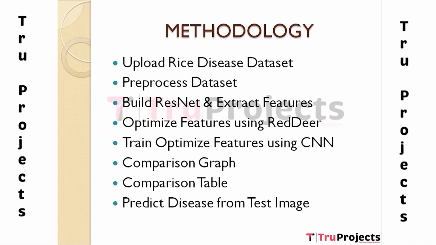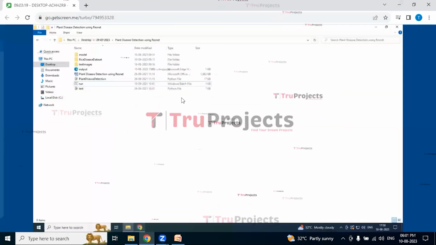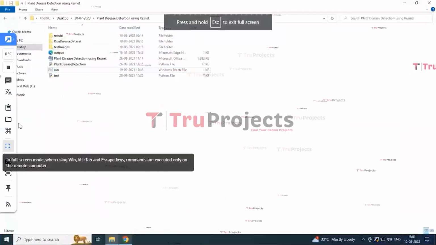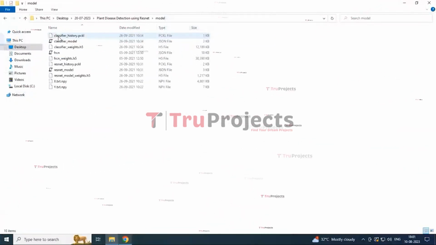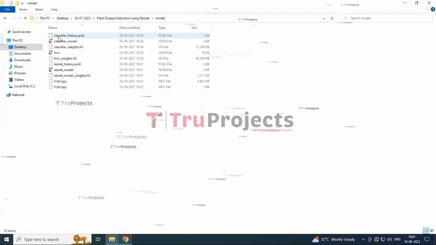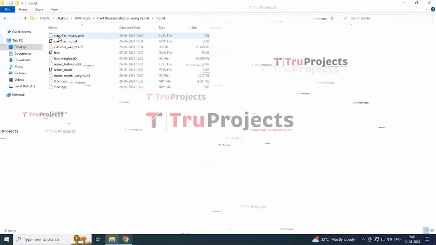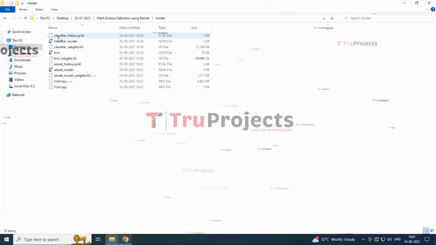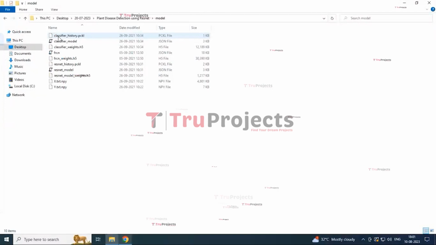In this module we are going to import the test images to predict the disease based upon the CNN algorithm. Then coming to the execution, go to the code file, and this code file consists of a model folder which contains a pickle file, .h5 file and also .npy files. A pickle file is a serialized data format in Python used for object serialization. It allows you to save Python objects into a file and later load them back into memory.